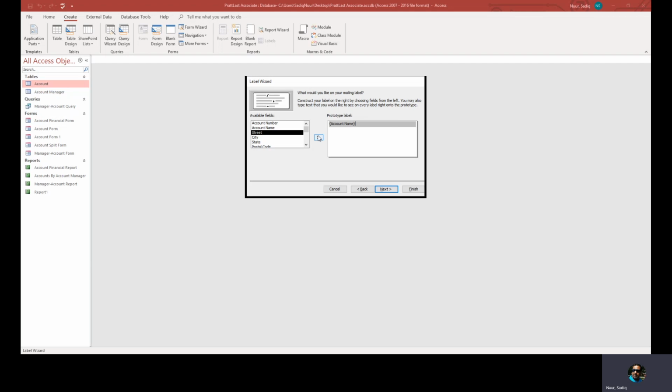Then hit next. Then here now you will add the account name. Then push the enter key from your keyboard. Then we need the street. Then you will press the enter key after the street. Then next will be the city, so you can either double click it, then comma, space, then you can double click the state, space, the postal code. Once you add this, then hit next.